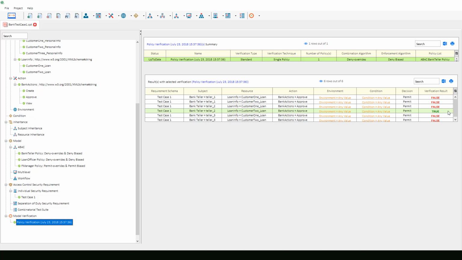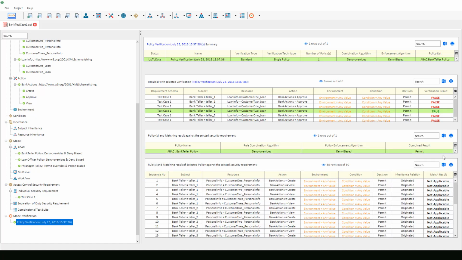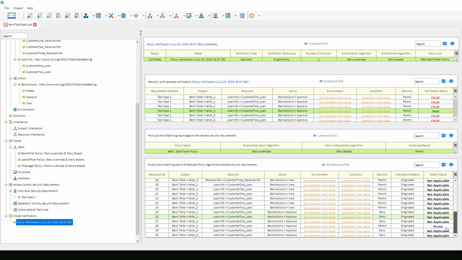This true result means that based on our policies, Teller 2 is experiencing a leak privilege error. To understand why we have generated these results, we can click on our specific verification results to see which policy rules are matched with them. Since we already know which result is generating an unintended decision, let's solely look at the match result for this true verification. Taking a look, we'll see that in the bank teller policy, we have mistakenly created a rule permitting teller 2 to approve customer 2 loan.